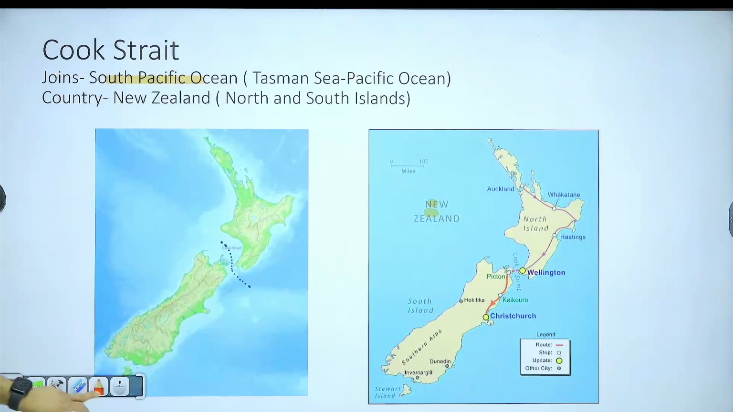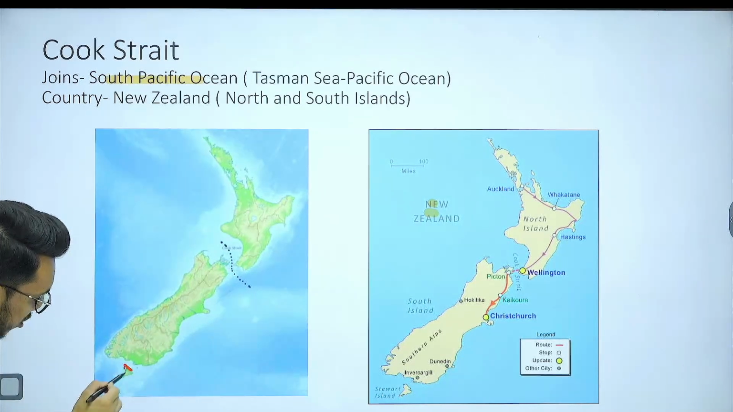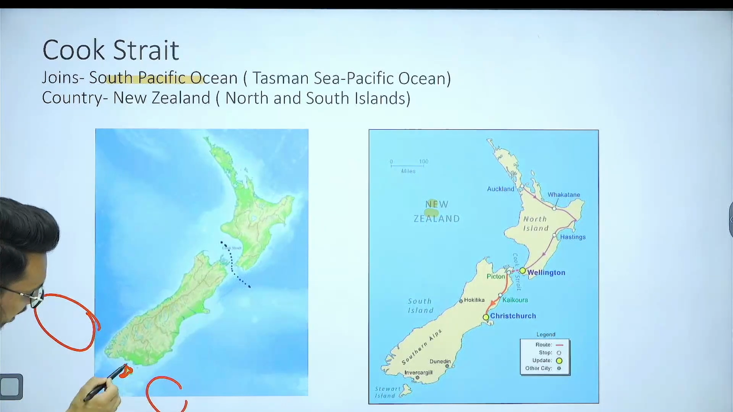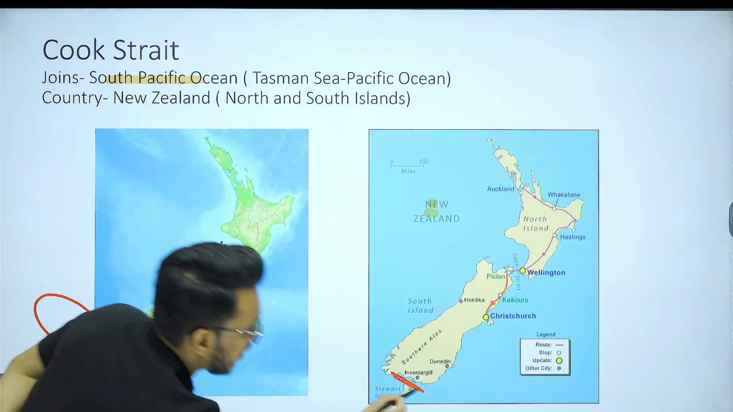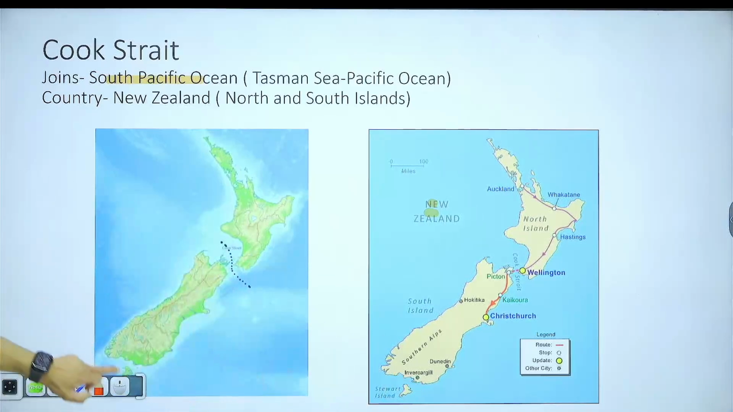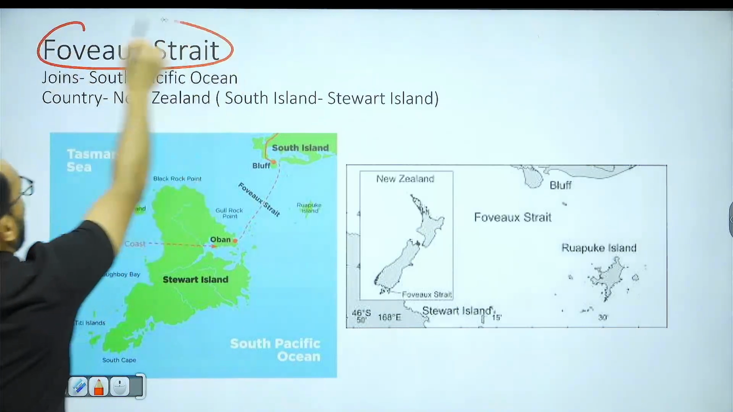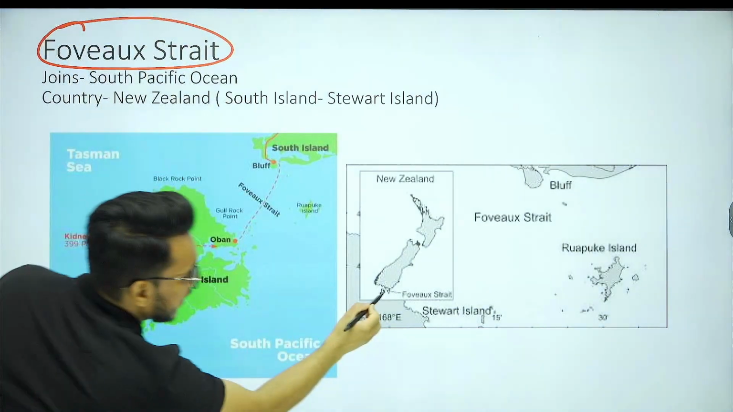Now guys, just please focus here. If you see, here also there is a landmass, and here there is a water body, and in between we have one strait. Now what is that particular strait? Here we have the Foveaux Strait.